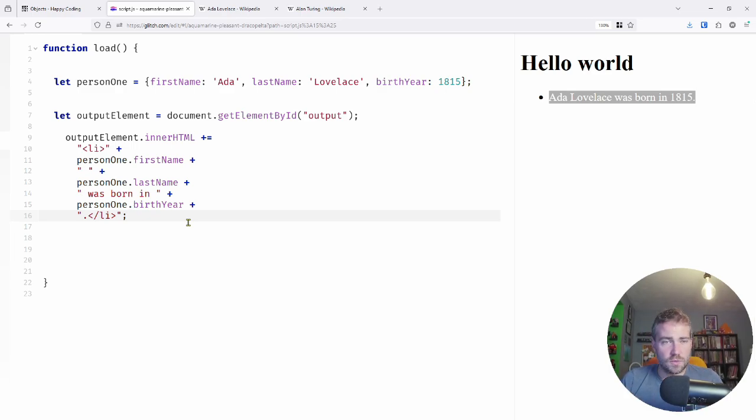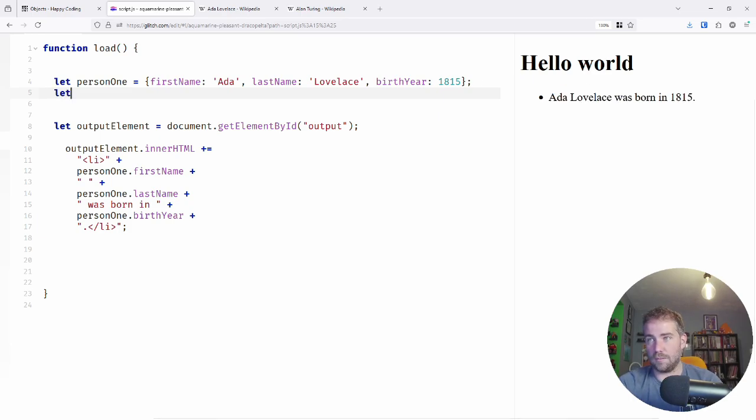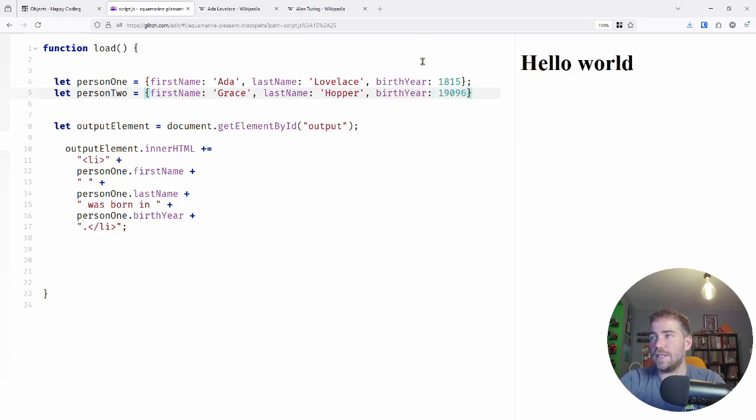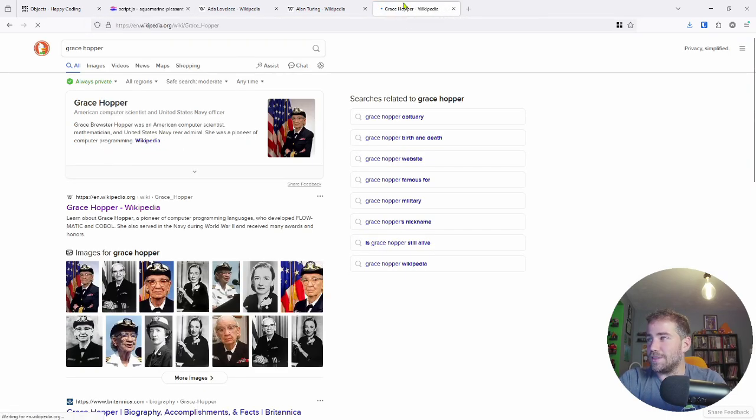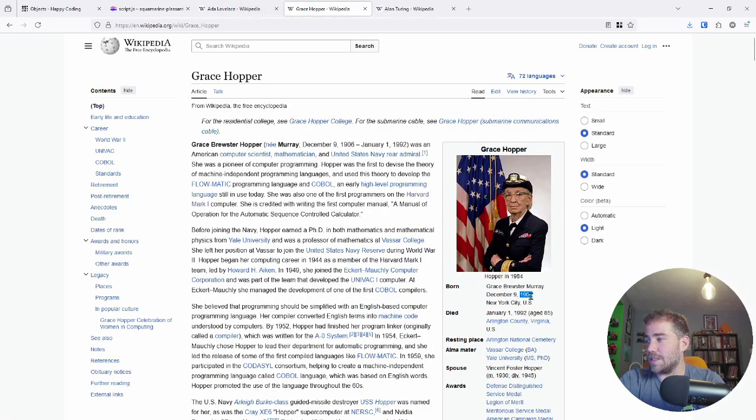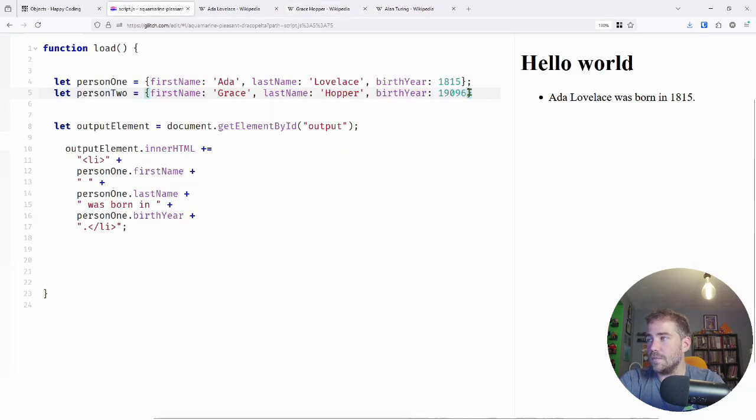And I could use this concept again, sort of similar to what we did before, where let's say I want to create a second person. Well, I could do that. Let person2 equals first name is Grace, last name is Hopper, and birth year I want to say was 1906, but let's double check. Grace Hopper. Oh boy, I should just keep these tabs open. 1906. Hey, I was right.